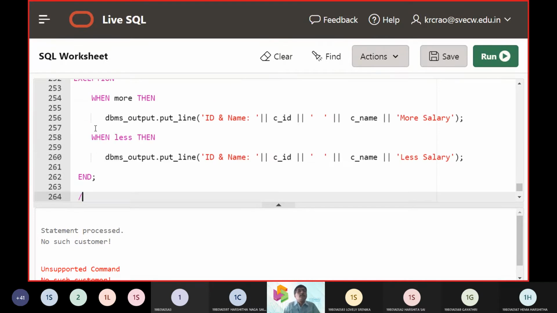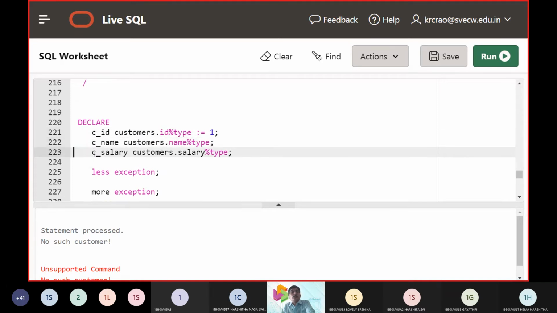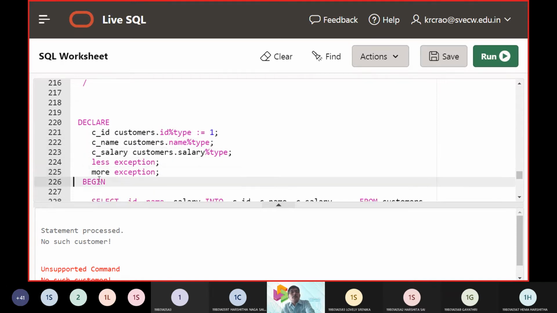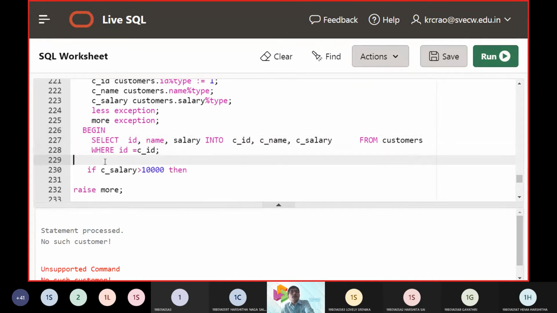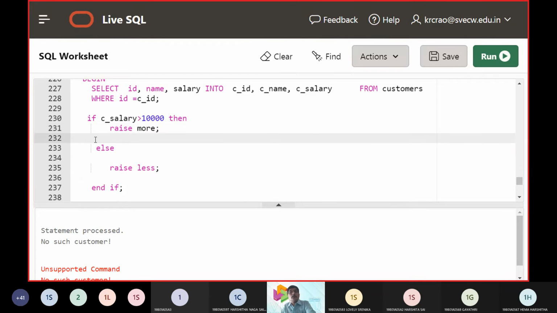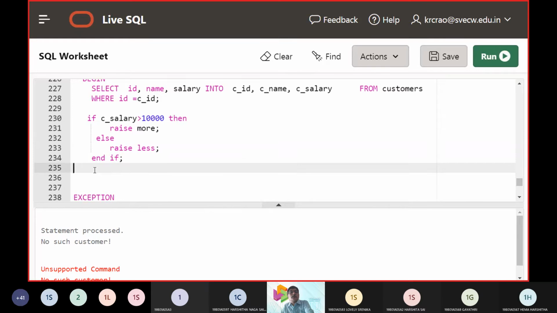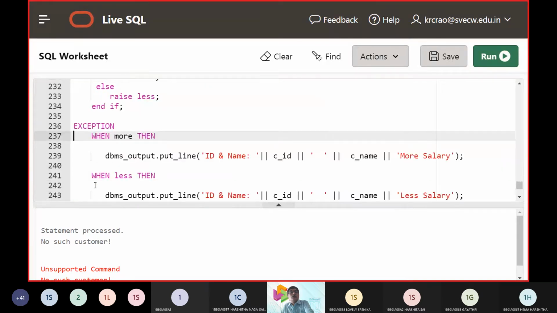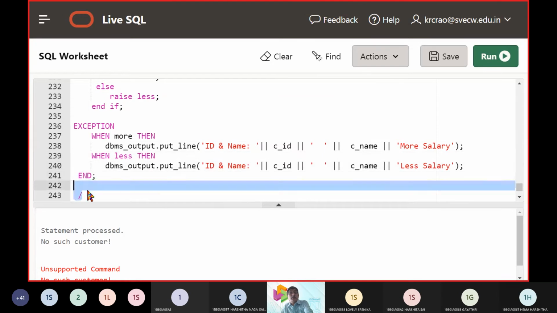At 220, now you can see the declarative part, customer ID assigned with 1. Then we defined two user defined exceptions, less and more. Then we called a select command. Then we made an if loop. If it is greater than 10,000, we should raise an exception as more. Otherwise, we should raise an exception as less. So we raise it as more salary and we raise it as less salary.